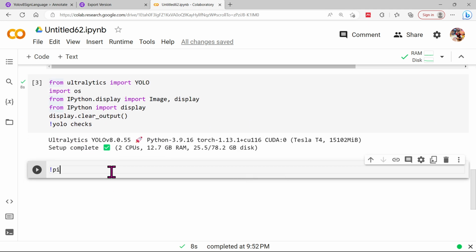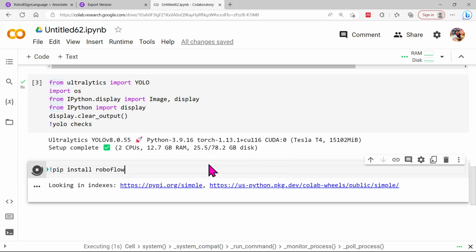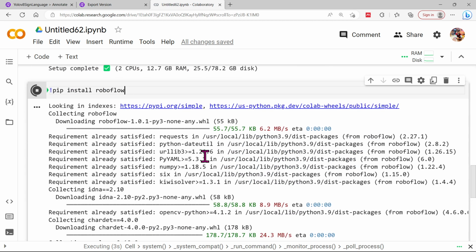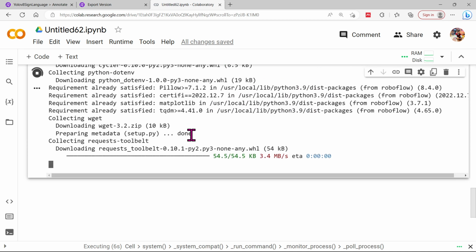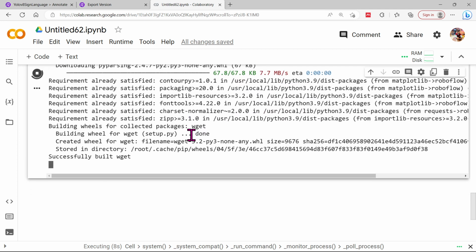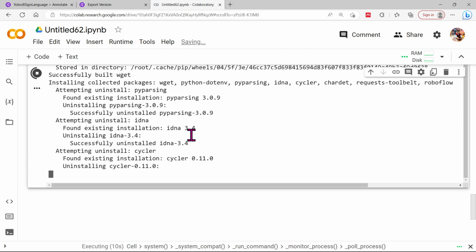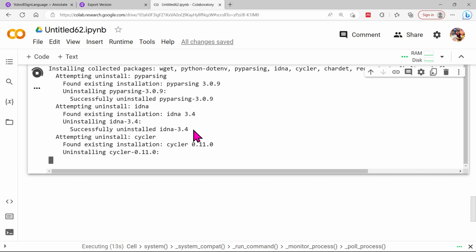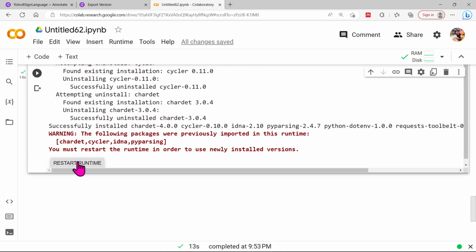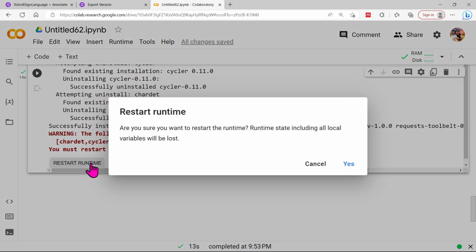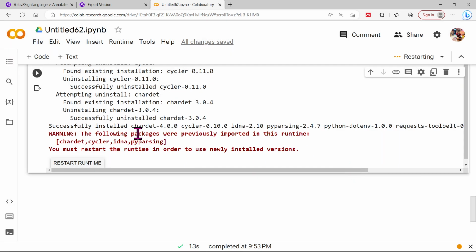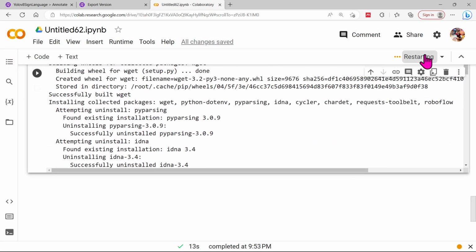So it is pip install Roboflow. So I'm going to run this code. This will ask to restart your session, restart your entire IPython file. So you will have to reload the entire dataset again in order to successfully build the model and other files. So you can see this is asking to restart runtime. I'll click over the restart. Yes, I want to restart it again. So it's going to restart.